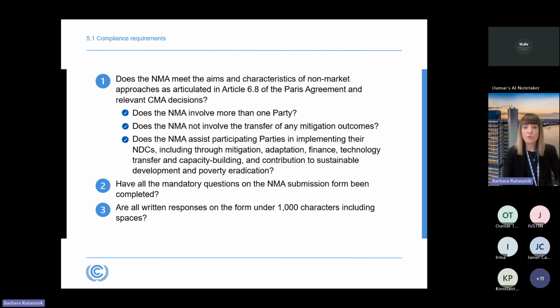So number 2, have all the mandatory questions on the NMA submission form been completed? As I mentioned earlier, the system will not let you submit your form if you have not answered a question that is marked as mandatory. And then finally, are all of your written responses under 1,000 characters, including spaces? Because again, the online form just won't let you move beyond those 1,000 characters. So if you are drafting in the offline document, then please keep track of how long your text is, because you won't be able to copy and paste anything that is over those 1,000 characters.